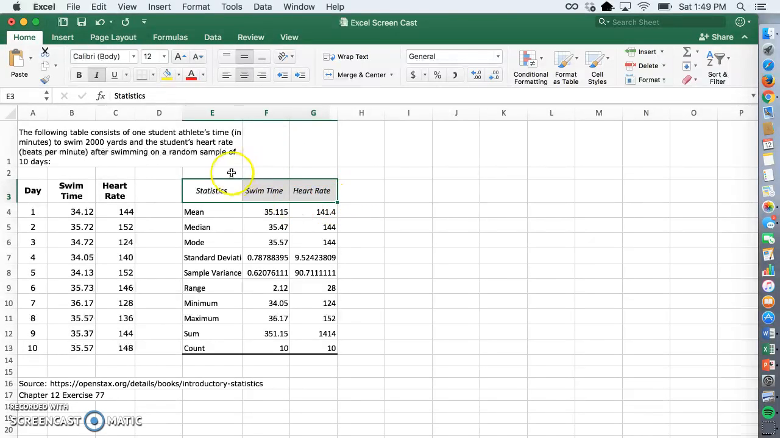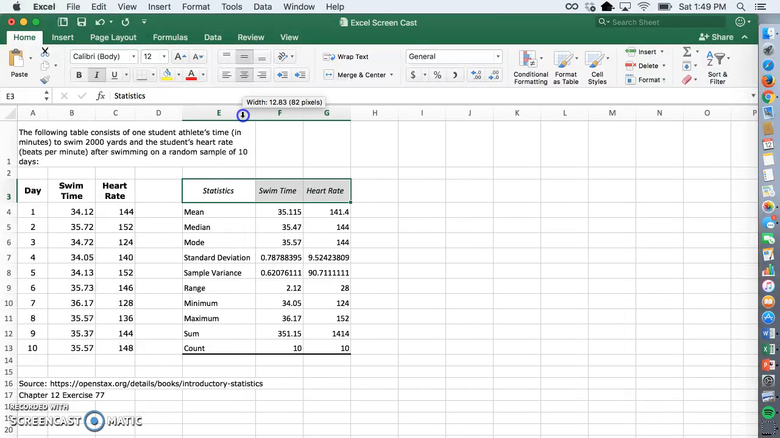Now let's look at this first column. We see the standard deviation, sample variance are cut off. So to widen that column, go in between E and F, double click, and it automatically widens that so those words all show. Okay, we now need to format these numbers.